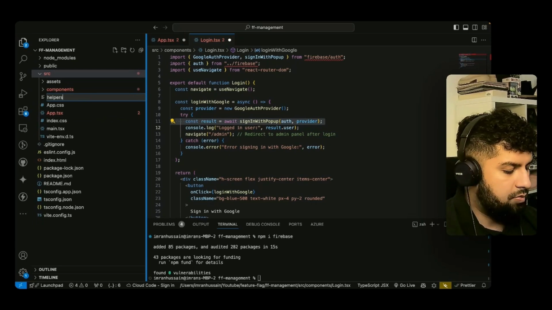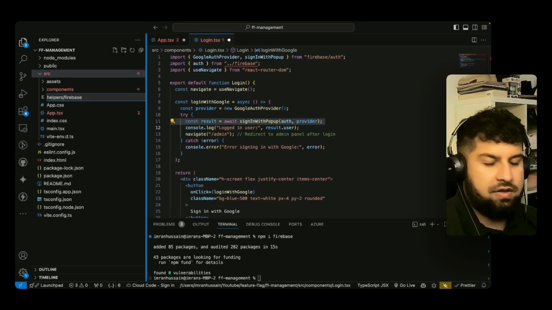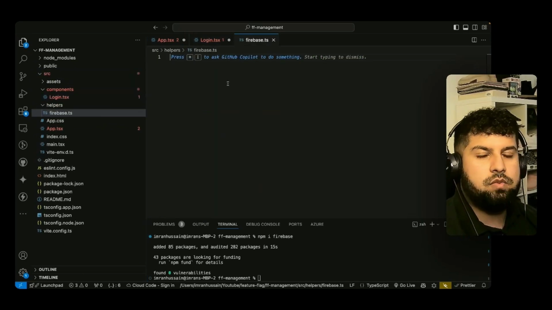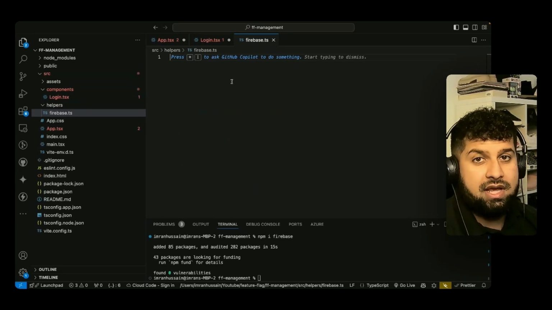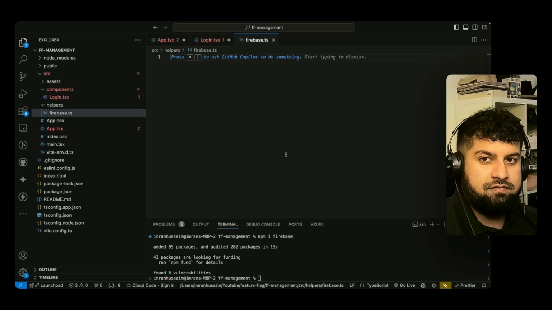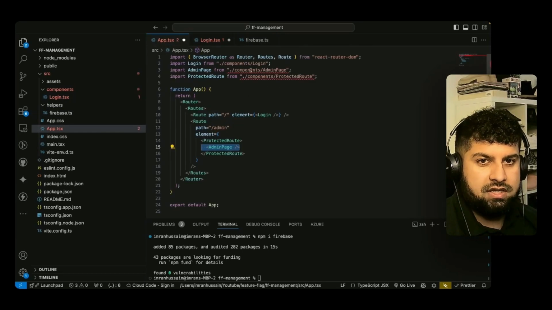Because the project's not so big, we're just going to do that. And this is going to be firebase.ts. This is where we need to do all the Firebase connecting on our React application. Now that's installed, we go over here. We've created that one. We need to create these two as well.